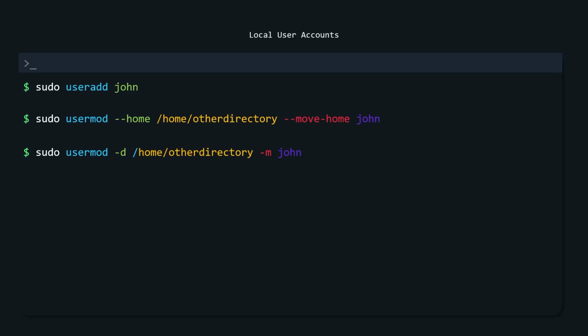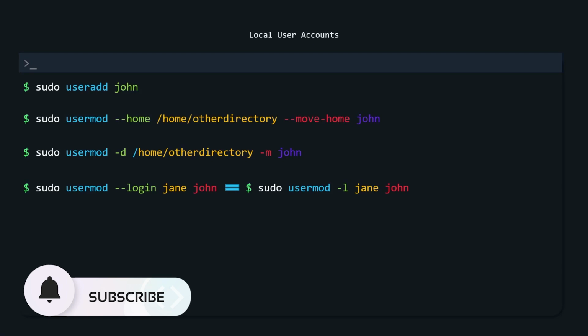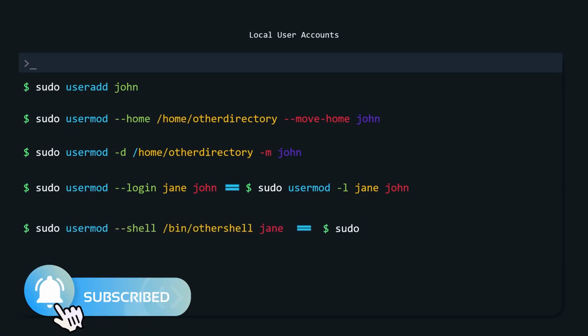The move home option ensures that the old directory will be moved or renamed so that John can still access his old files. In our case, /home/John was renamed to /home/other directory. To change the username from John to Jane, we could use either of these commands, the long form or the short form. And to change a user's login shell, we could use either of these.